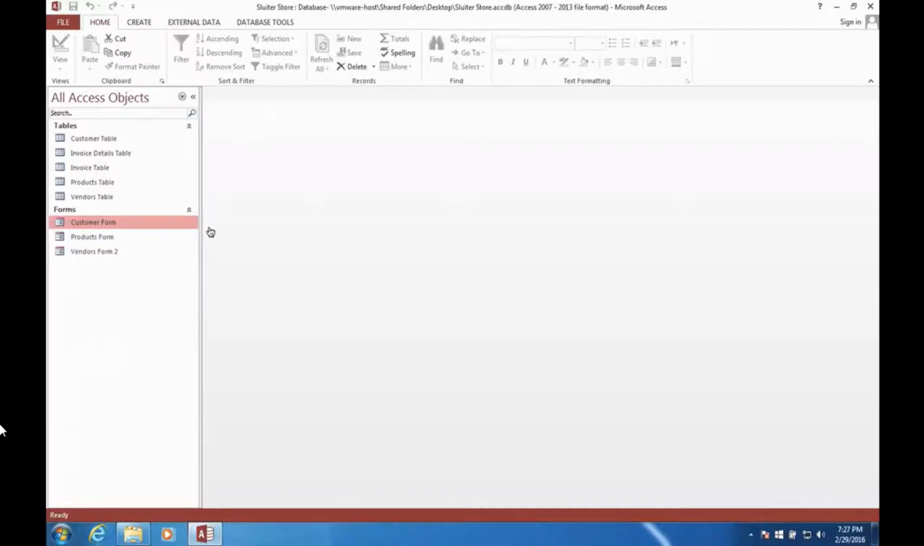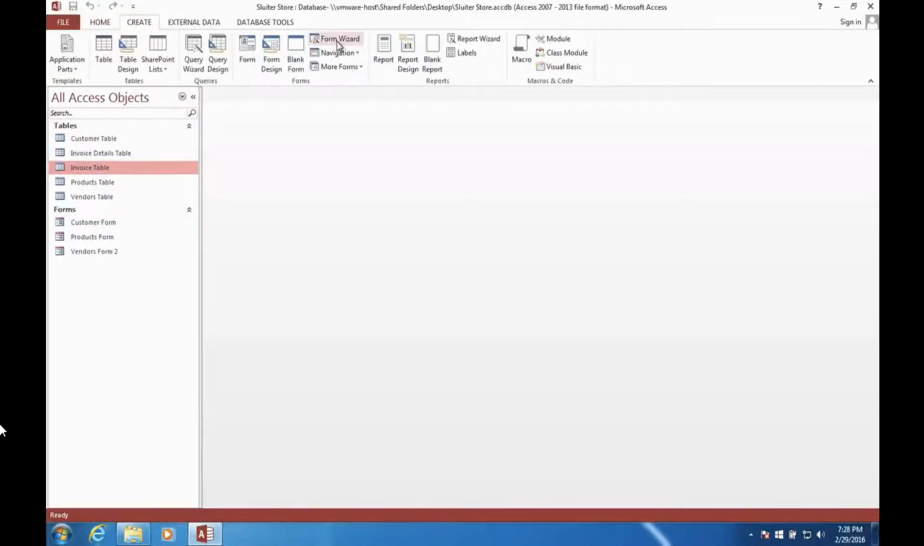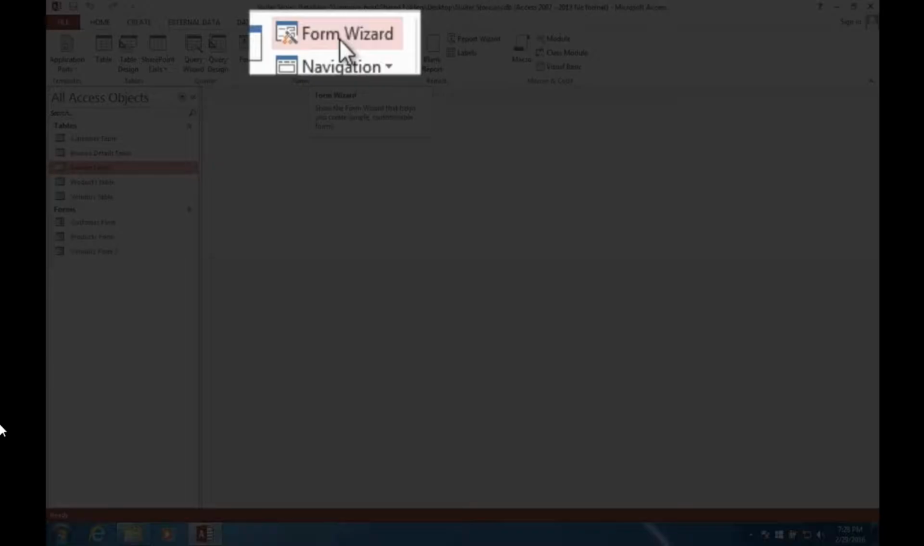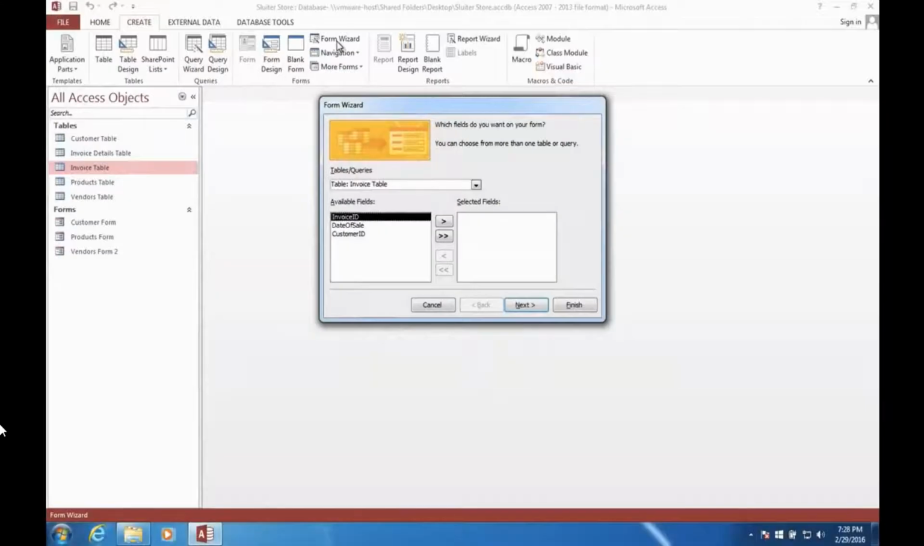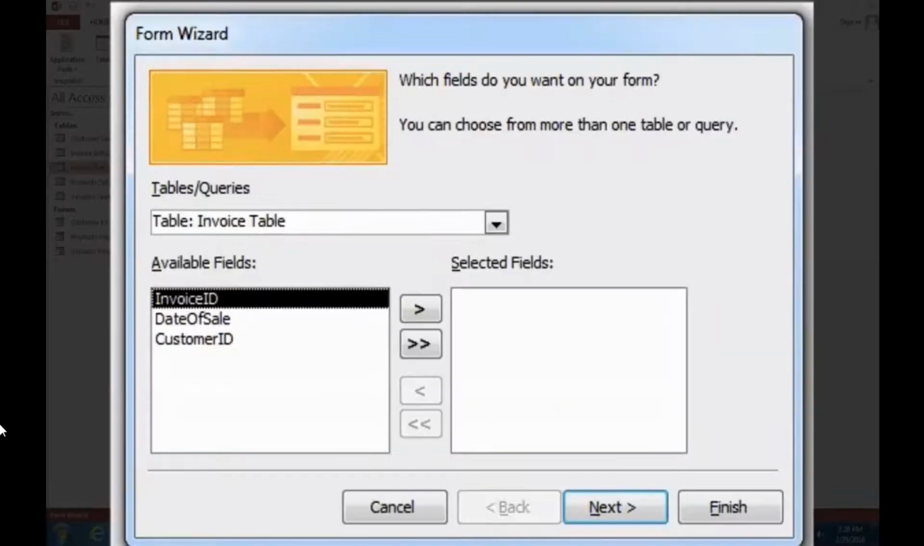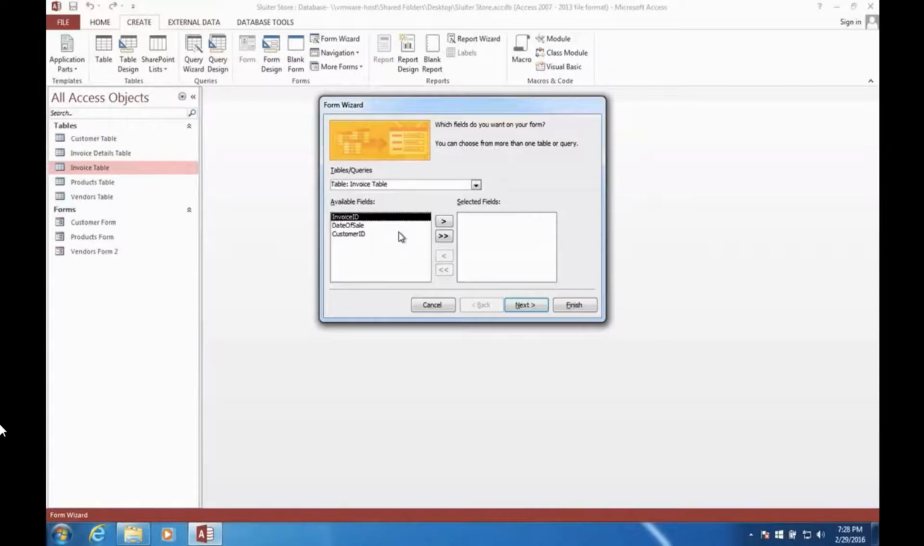We're going to create a form, but we're going to do it a little bit differently than we've done the previous forms. I'm going to select our invoice table to start with and choose Create. Look for the button called Form Wizard. Form Wizard is going to allow us to add fields from several different tables. We're going to combine things from our invoice table and our invoice details and our products table.